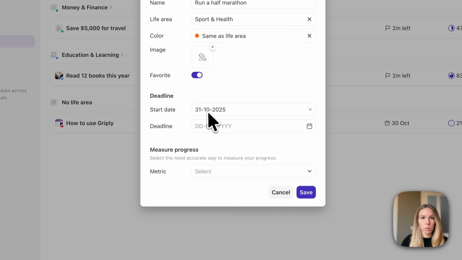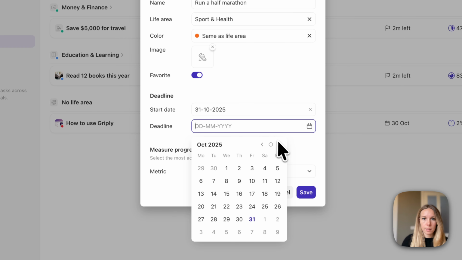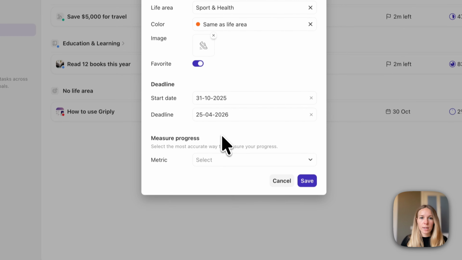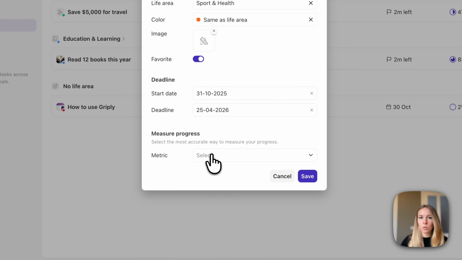The start date of this goal is today. And the deadline is in 6 months because the race day is in April. So I'll set that as deadline. It's good to be realistic with your deadline, but also ambitious. But it's really demotivating if you will not reach your goal because you have too little time planned. But you can always change the deadline later if you think you need more time or less time. And if you have an open-ended goal like journaling, meditating, keeping track of your health, you can just leave this deadline field empty.